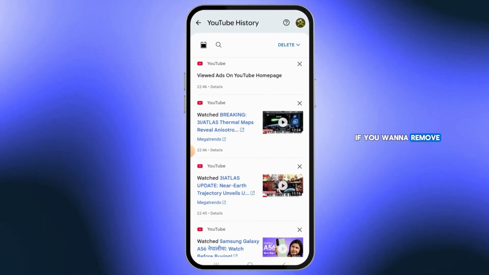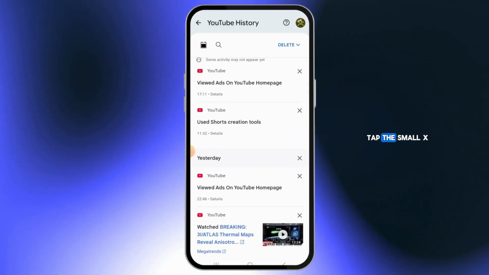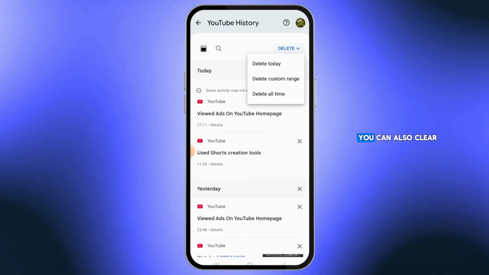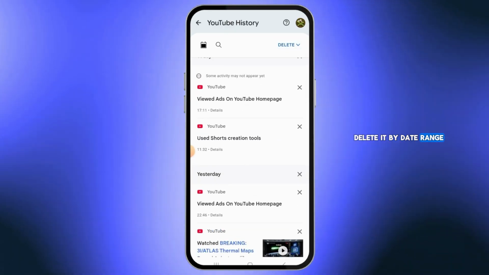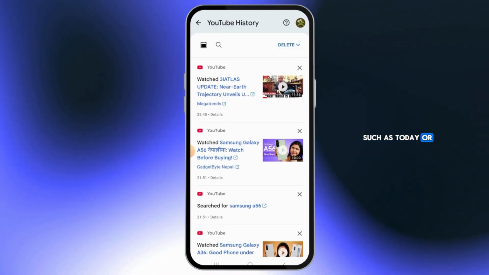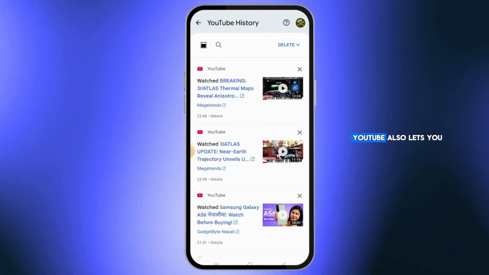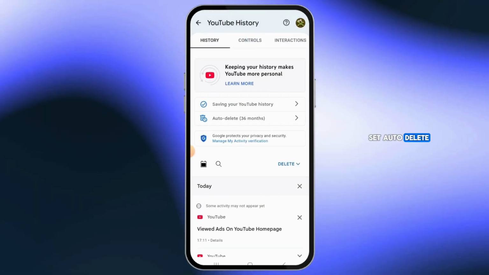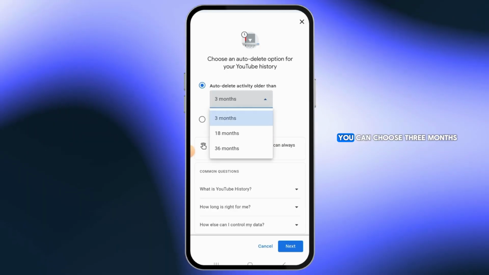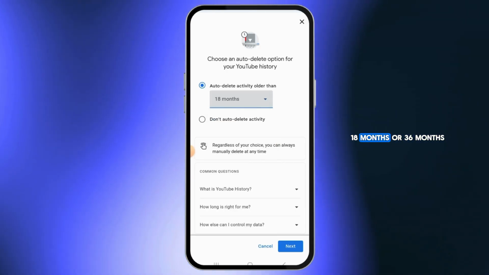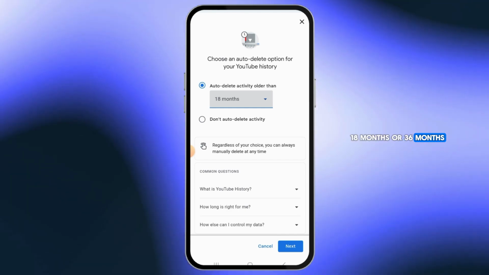If you want to remove a video from your history, tap the small X next to it. You can also clear your entire history or delete it by date range, such as today or all time. YouTube also lets you set auto-delete, so your watch history clears itself every few months. You can choose 3 months, 18 months, or 36 months.